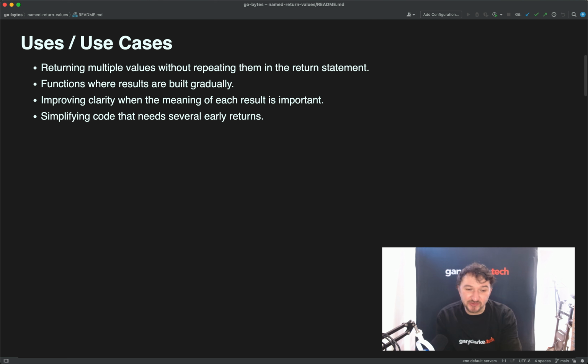So that's just a description using only words, and it might not mean a lot to you. So we need to get quickly into a demo here. So first of all, let's have some use cases. Returning multiple values without repeating them in a return statement. Functions where results are built gradually. That's probably one of the most common uses. Think of things like building up config over time, something like that. Improving clarity when the meaning of each result is important, and simplifying code that needs several early returns.